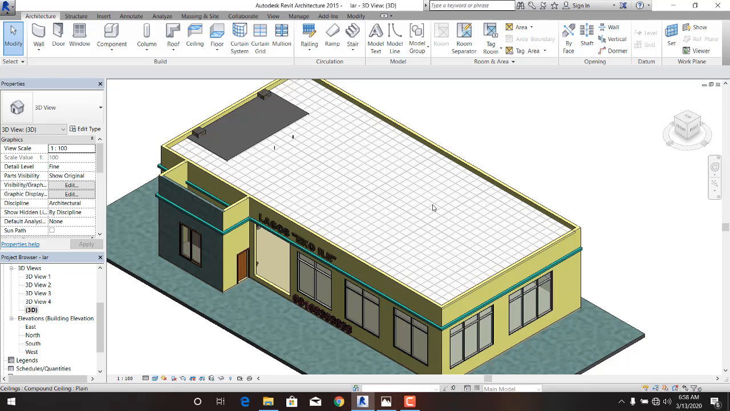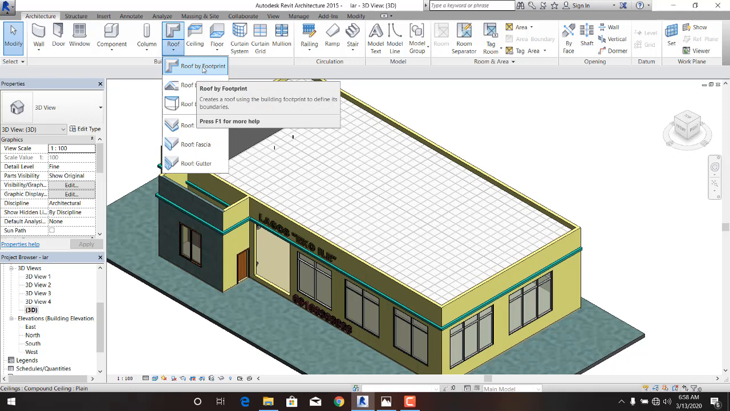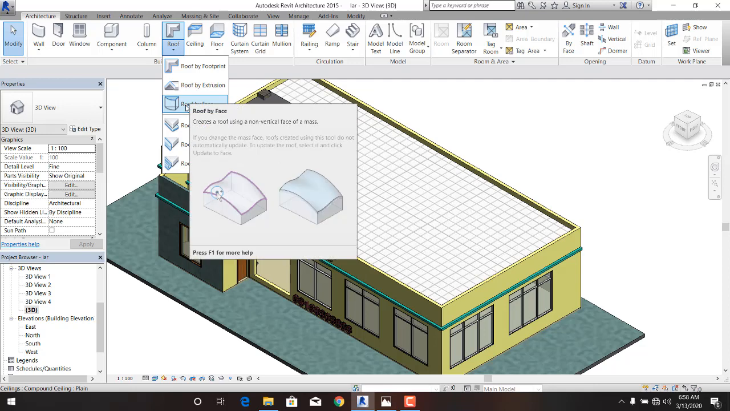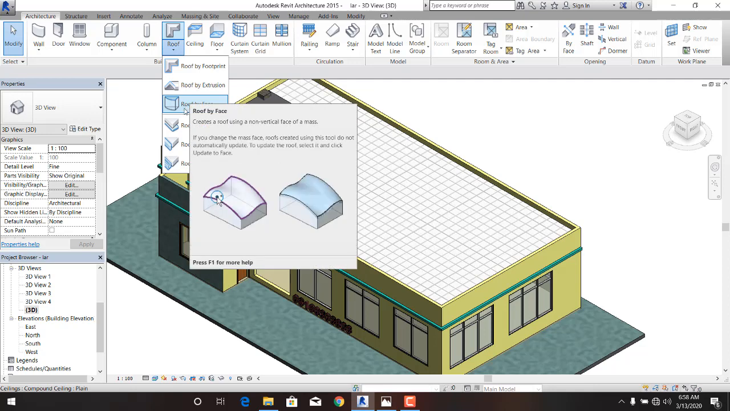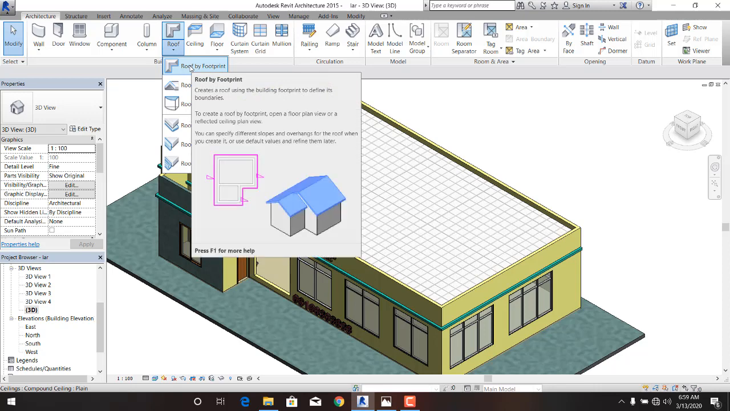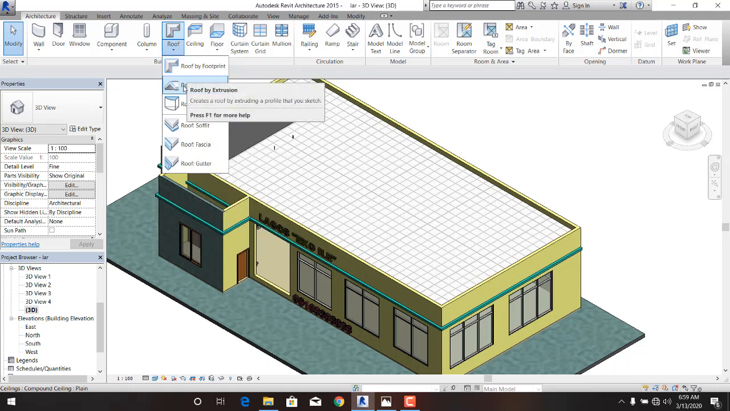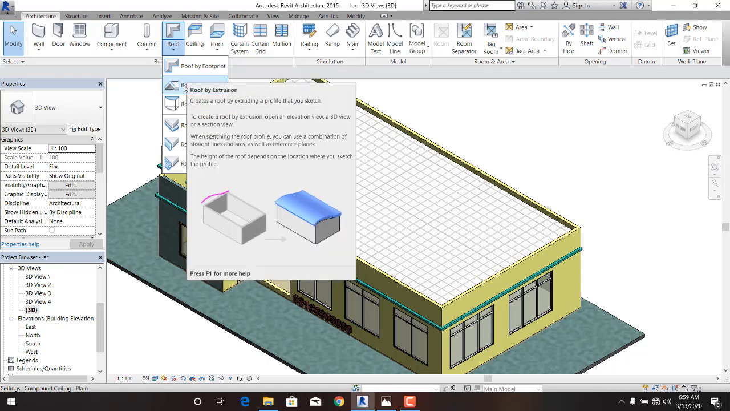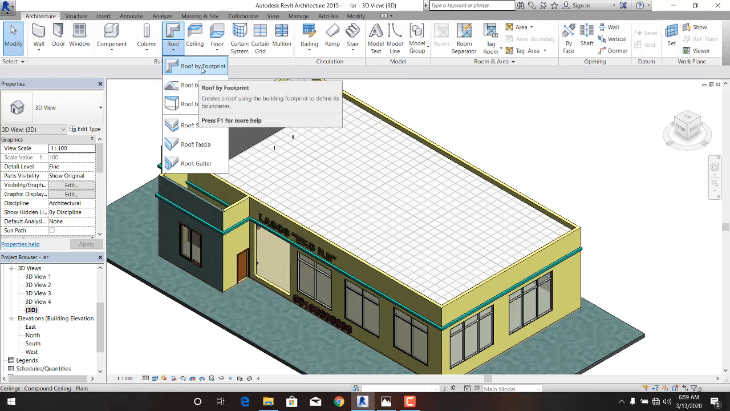Now, on roof, we have primarily two types of roof. If I click on this roof drop down, you can see that we have roof by footprint, roof by extrusions. We also have roof by face, that is on massing. Now, I will discuss roof by footprint in this class. In my next video tutorial, I'll be talking about roof by extrusions, where you can have different types of extrusions, roof and the likes of them. Here, I will focus on roof by footprint.